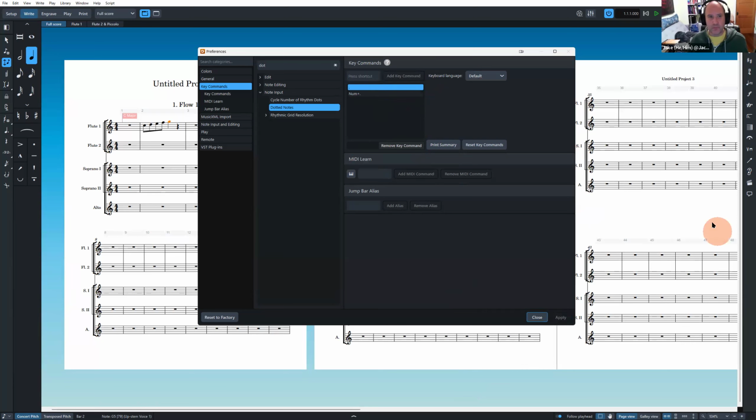The other thing that I add, I'm going to show you this and then say I often don't use it, but it's nice that it's there. Under note input rests, I added 0 to that. I'll show you what that means in a moment, but I added that.